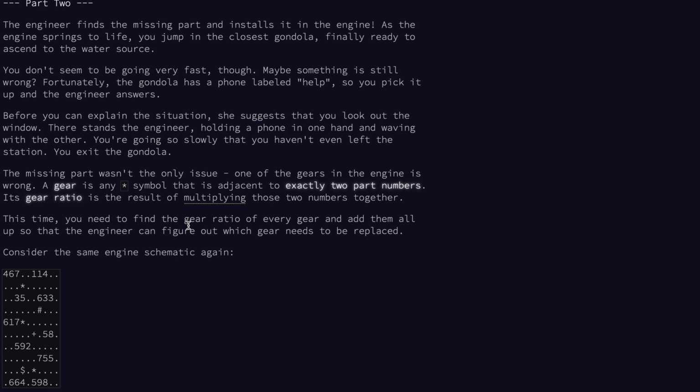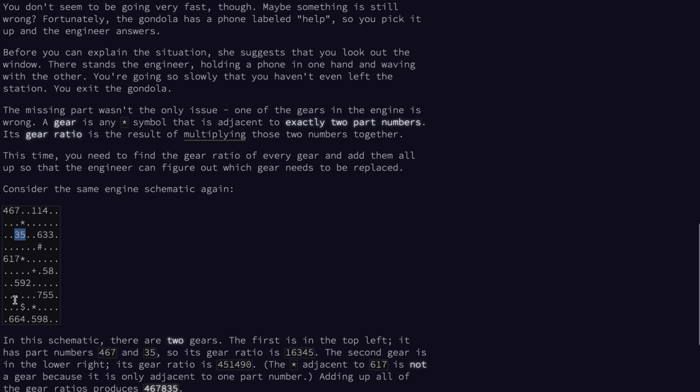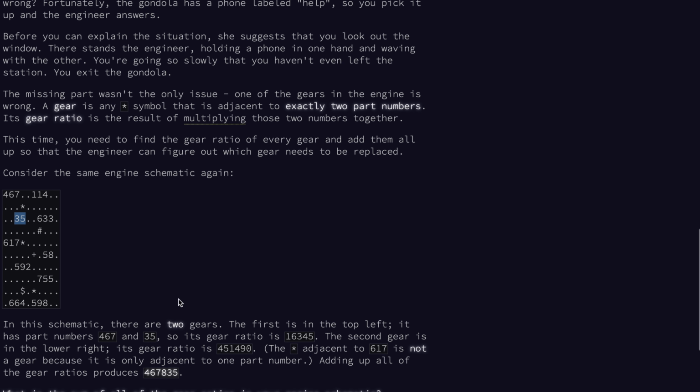So for part 2, what we need to do is find the gears. A gear is an asterisk symbol. It has exactly 2 numbers adjacent to it. So here we find a gear because it has this number and this number. Here we find a gear because it has this number and this number next to it. This one is not a gear because it has only one number next to it. If we find gears, we need to multiply their respective 2 numbers with each other and then sum up all of those products, and that'll be our answer.